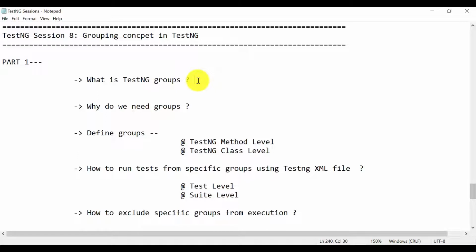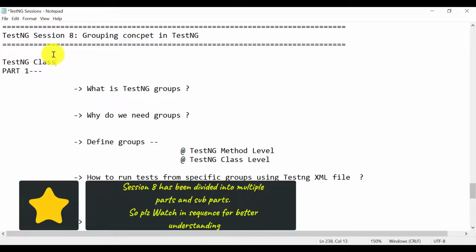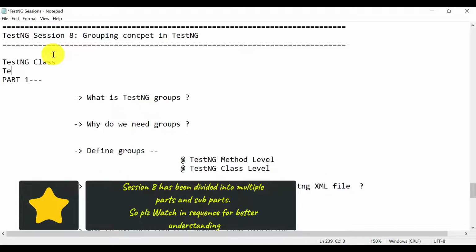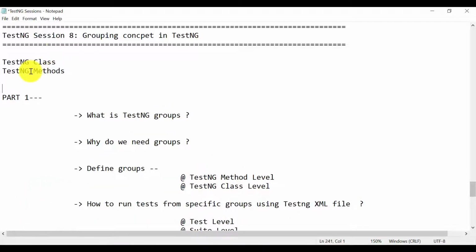Until now we have seen TestNG methods. First we have seen the TestNG class in previous sessions, and then we have seen what TestNG methods are as well. I hope you know what exactly the TestNG class and TestNG methods are, and in this session we are going to talk about TestNG groups. So what are TestNG groups?